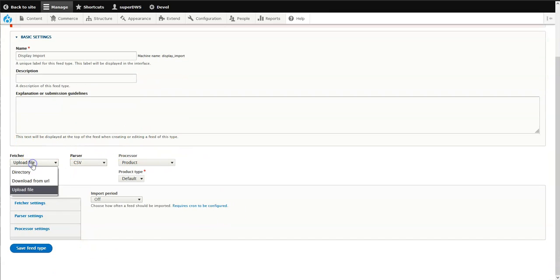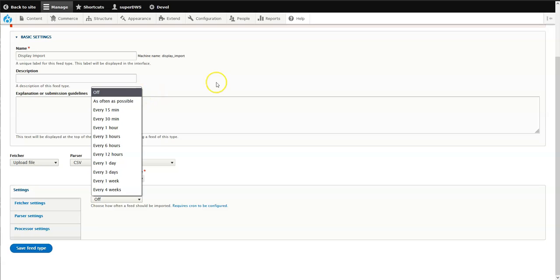So for the fetcher, it's going to be an upload file, same as the last one. Parser, same as the last one, leave it on CSV. The processor will be a product. Keep in mind, the last importer that we made, the processor was for the variations. This one is for just the product. So product, leave the product type on default. For the settings, import period, no matter what you're doing, it's always going to be off.